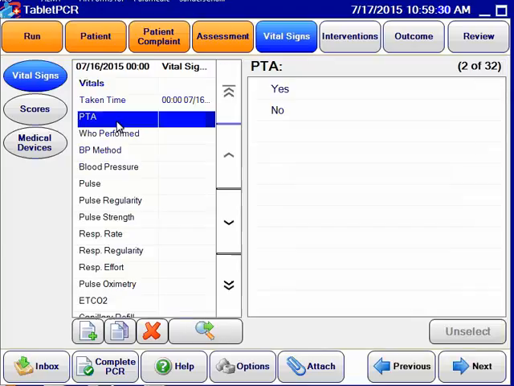So it's going to have time prior to arrival, yes or no. So this would be if you arrived on scene and first responders gave you vital sign information that you want to record. You can click yes.